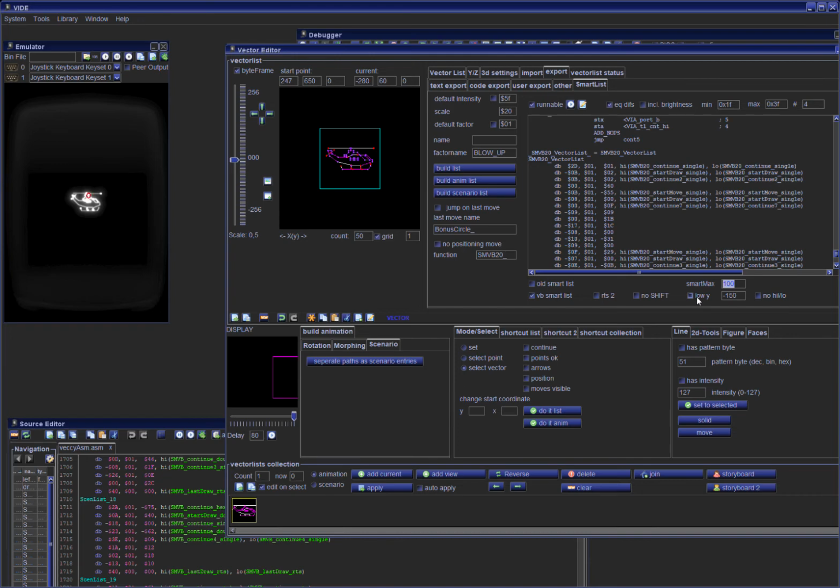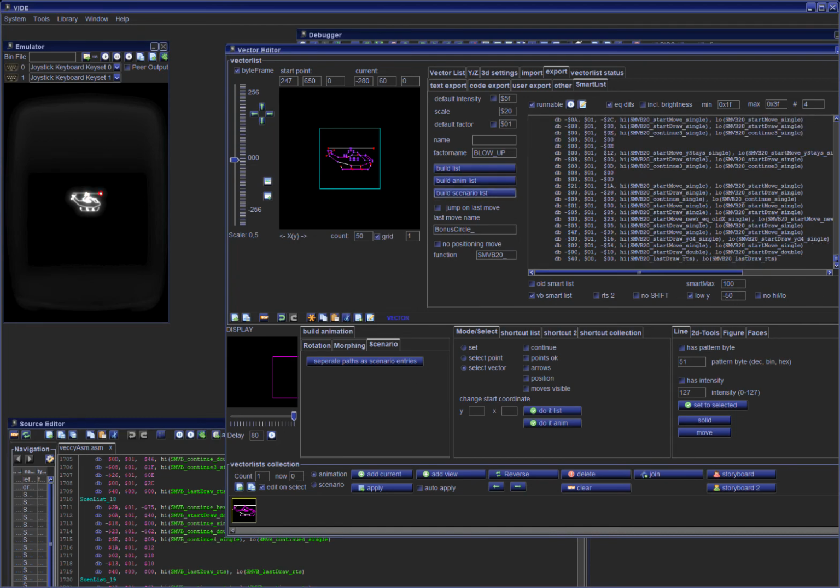Yes, and low Y. If this is activated, then the smart list generation inside Vide looks if a jump, as I said before, from a high X value to a very low Y value is larger than the absolute of this. If it is larger, then it generates a different vector list. I set this to a really small value, and perhaps we can see an example in here.